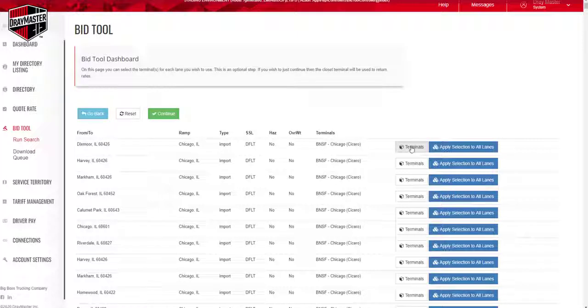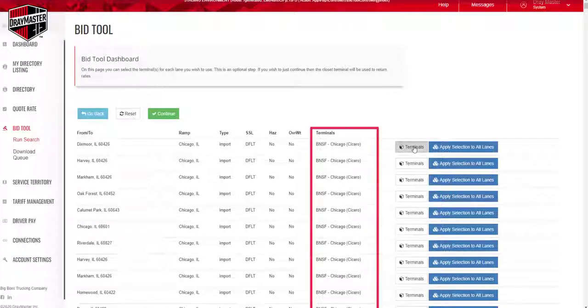Bid Tool will make the best attempt to figure out the rail terminal or port based on the data provided in the terminal column. In cities like Chicago, where there are multiple terminals, it will be up to you to select the correct rail terminal or port to base the rate retrieval on.